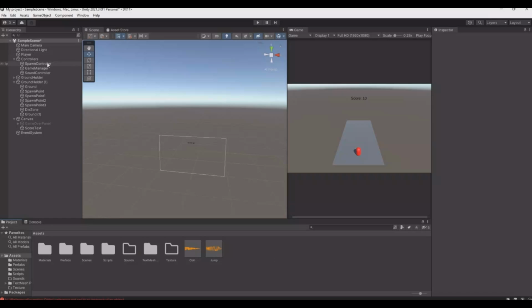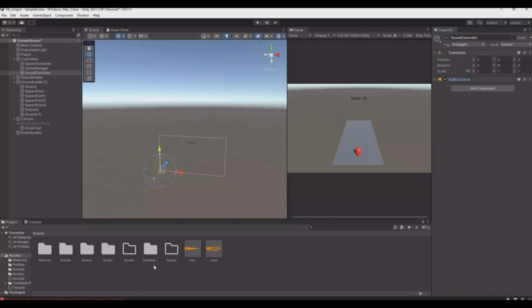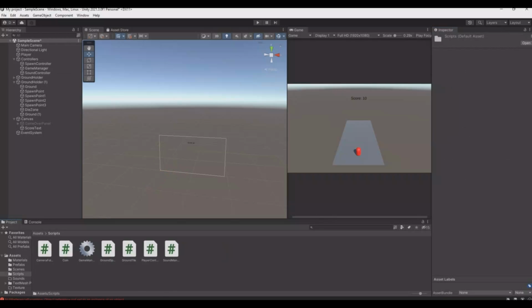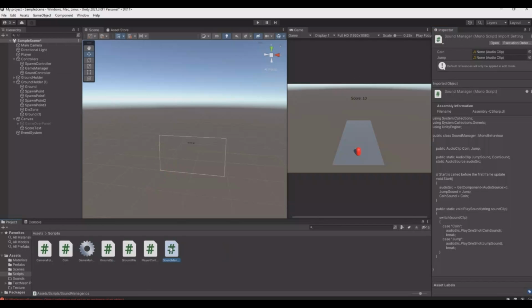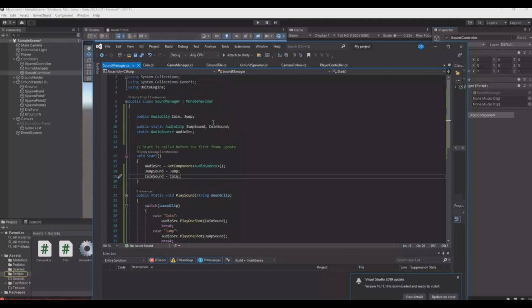Then in the controllers, you need to make a sound controller. You need to add an audio source. Remove the play on awake. And then you will have to create a new script and call it Sound Manager. Take that script, add it to the sound controller, open it up.